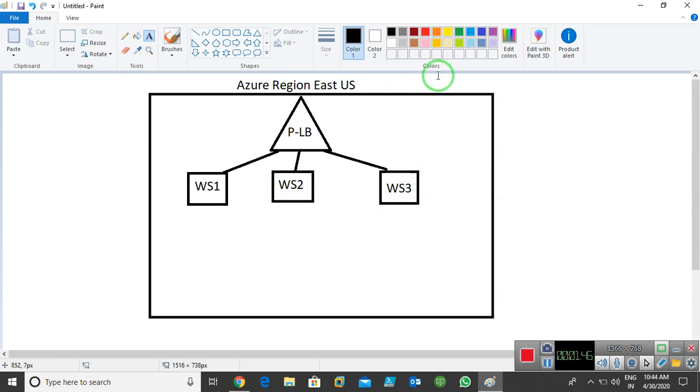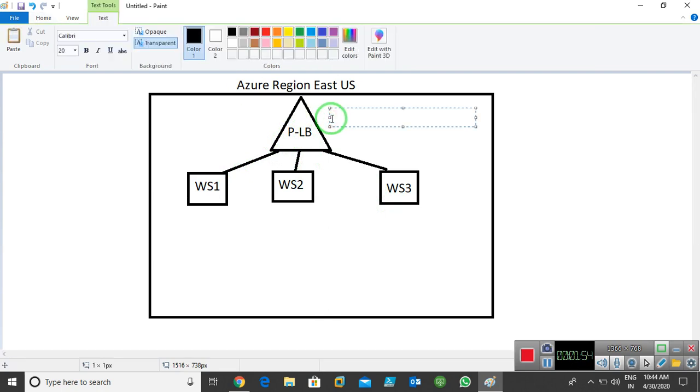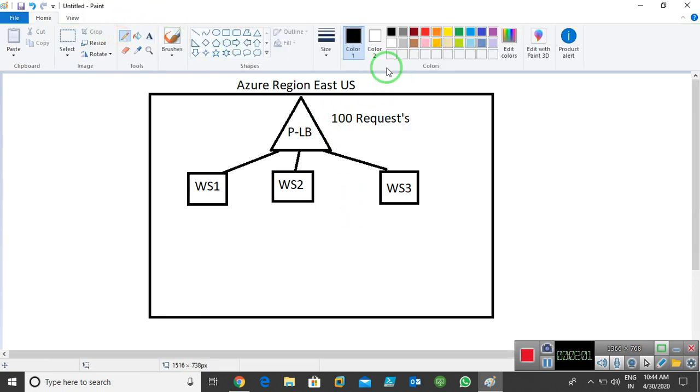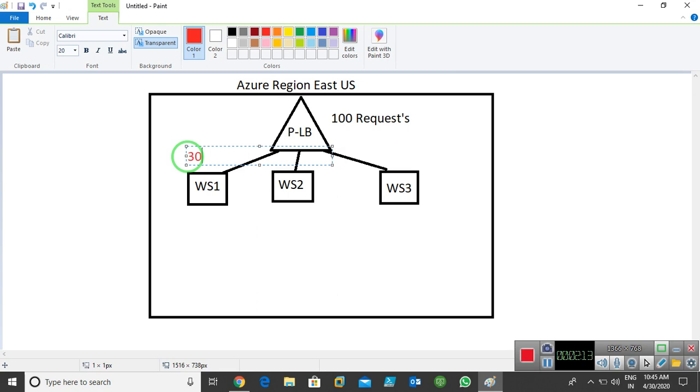So all the requests come first to the public load balancer, and the public load balancer divides these requests equally. Imagine the public load balancer has 100 requests. So what happens in that case? This public load balancer divides these requests equally among server 1, server 2, and server 3. Imagine it divides like this: 30 requests go there, 30 requests go there, and 40 requests go there.